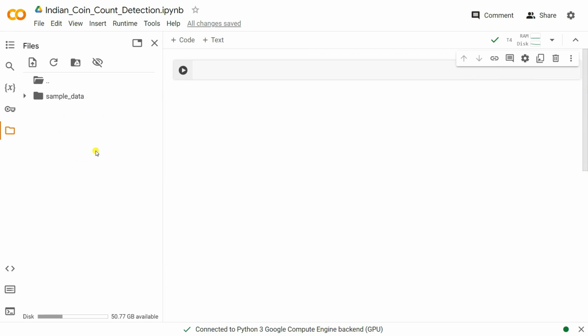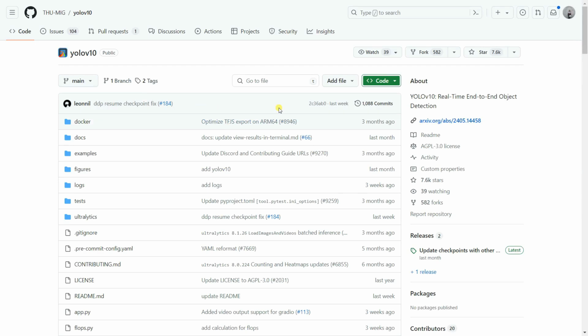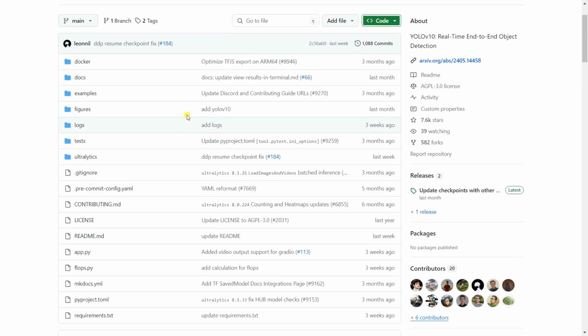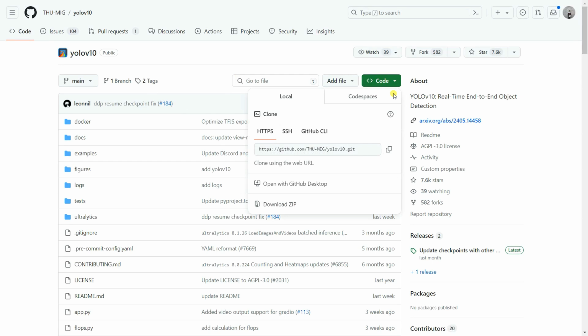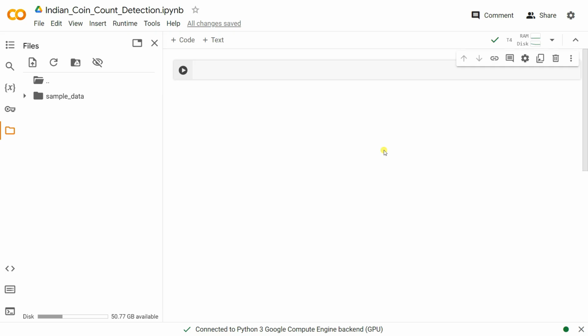So now what I'm going to do is simply go to the official GitHub repository for YOLOv10. Let's go here. Here you go. You can see this is the official GitHub repository for YOLOv10. I'm simply going to click inside this code section and click here to copy the URL to clipboard. Fine. Now I'm going to start installing all of the dependencies required for YOLOv10.